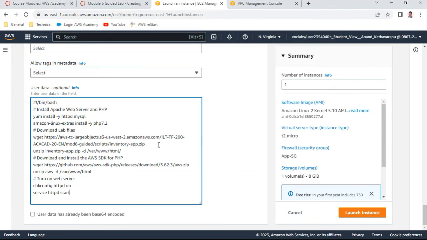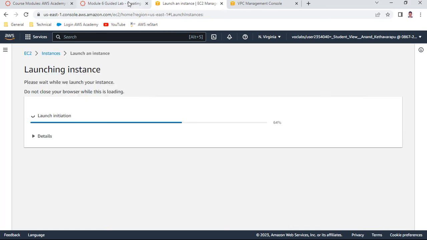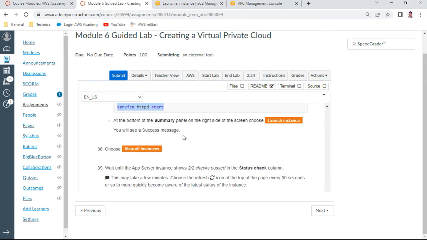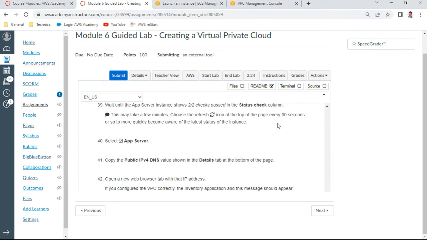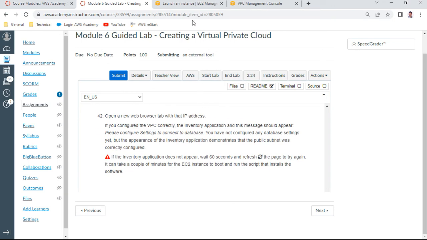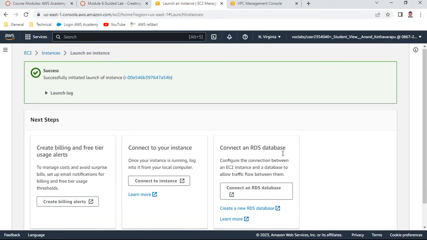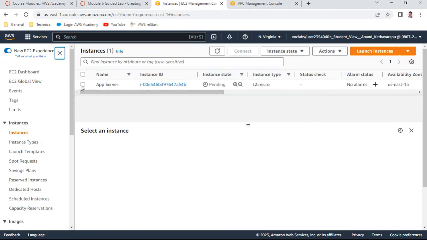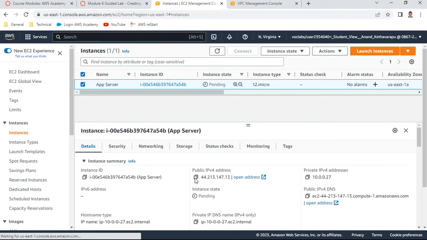Okay. So with all this script, you can now launch the instance. The instance should be ready within a few minutes. You should see success, view all instances. So select your app server, public DNS. You should see the details. Right, this is done. You can see that app server is ready. The public DNS is also here. This is the one, public DNS.